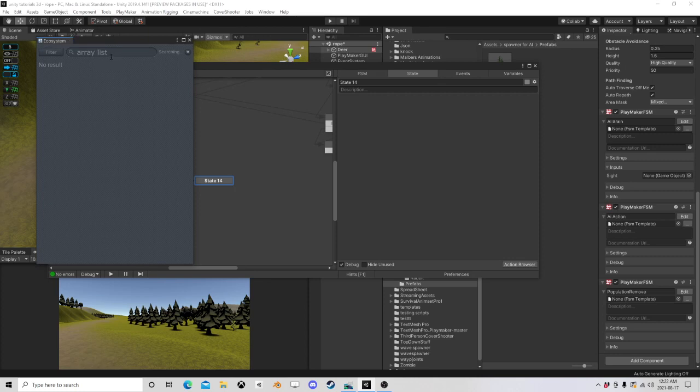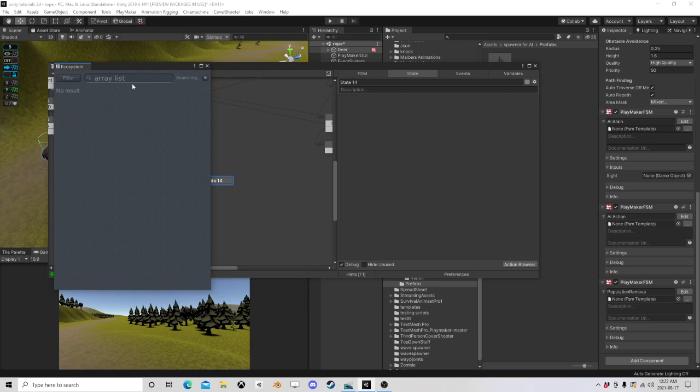I don't know, the ecosystem was down for like 3 or 4 days. It was kind of weird. And now it's running, but it takes forever to load or something. Something weird's happening with it.